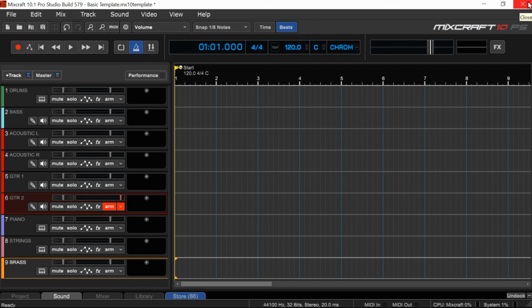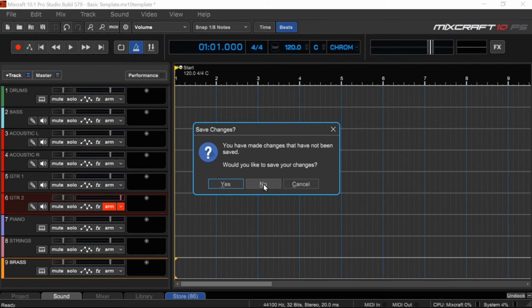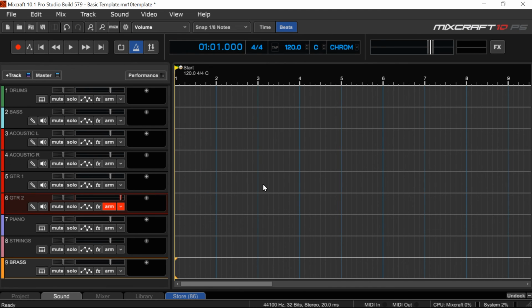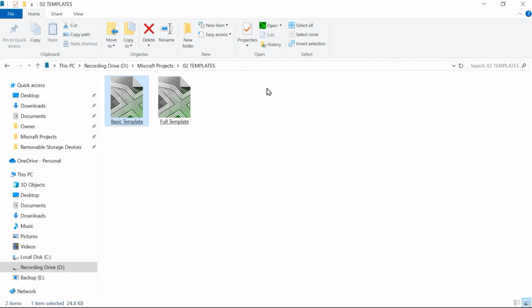Okay, let's close out of there. I'm not going to save that because it's the original template, so I don't want to change that. So I'm going to just say no to that. And here we are in the Mixcraft folder called Templates, and we have a basic template and a full template.